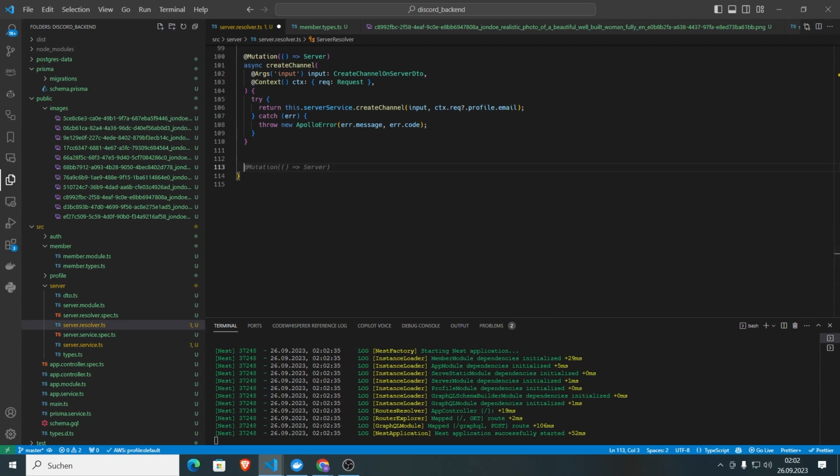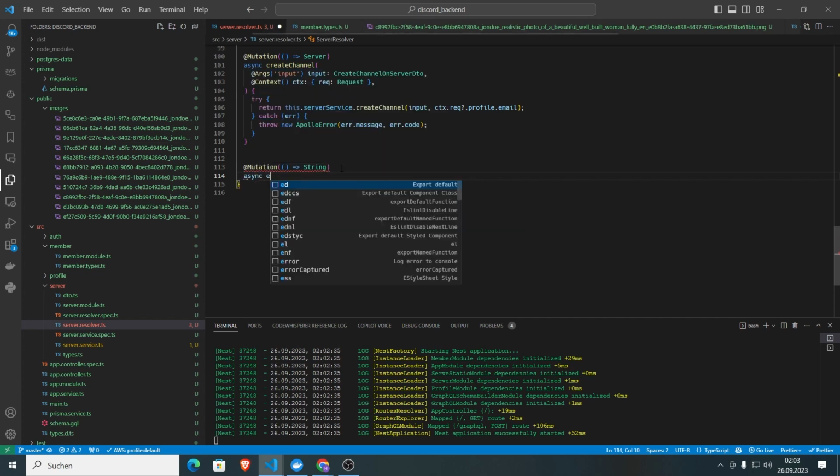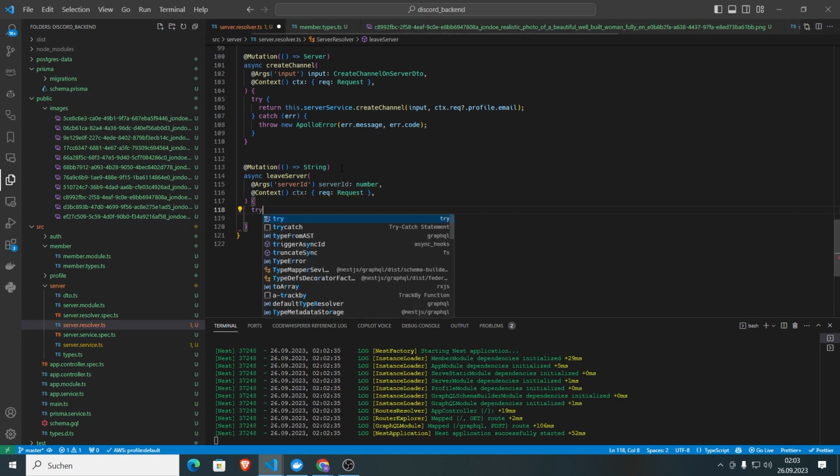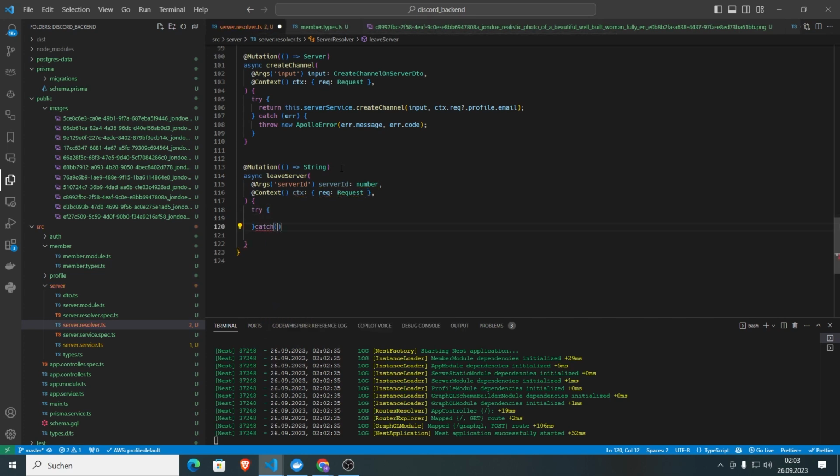Now let's jump to our server resolver. And here let's do Mutation, server. And here let's say Mutation, which returns a string. And yeah, let's start with this. Why not? Yeah, let's say async leaveServer. And as args, we expect the server ID, which is of type number. And also we need the context here. Let's open up curly brackets. And let's use try and catch.